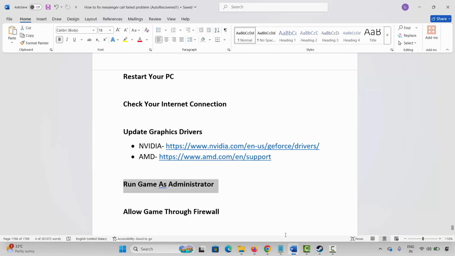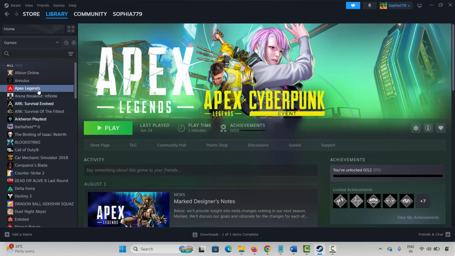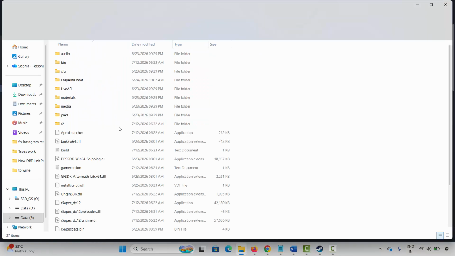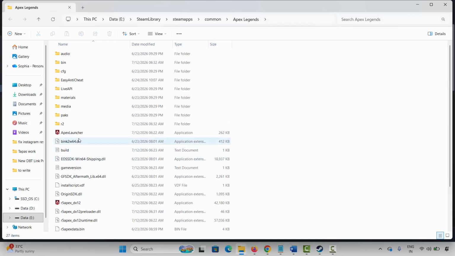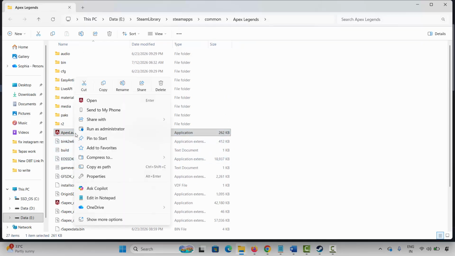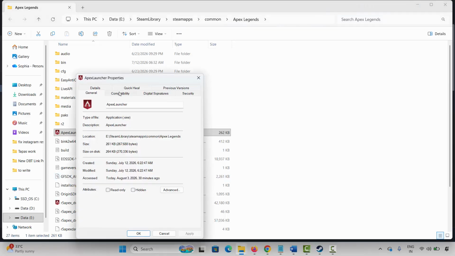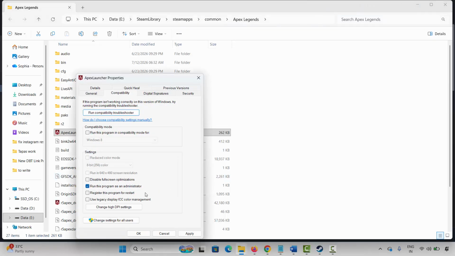Next is to run the game as administrator. So for that, go to Steam, under library section select your game, right click on it, click on manage and click on browse local files. This will take you to the game folder where your game has been installed. From here you have to select the application, right click on it, click on properties, click on compatibility, and here you have to select run this program as an administrator, click on apply and OK, and after that launch the game and check if it's working. But if the issue continues, then come back, uncheck this, hit on apply and OK and move to the next method.